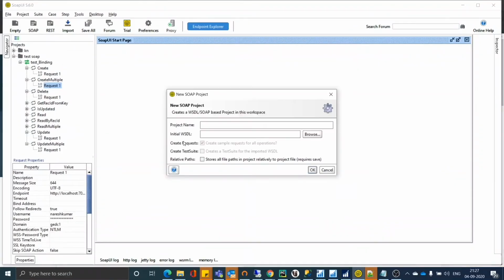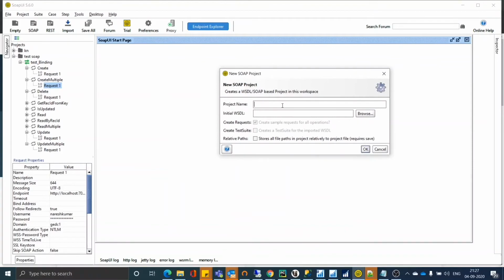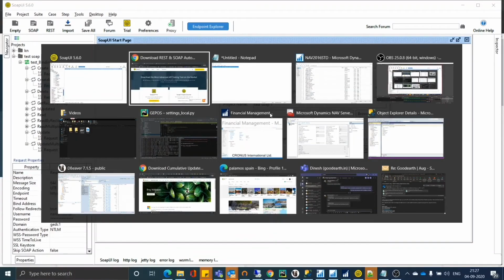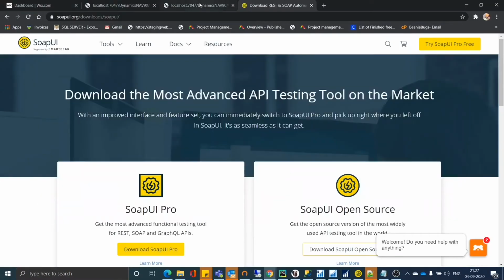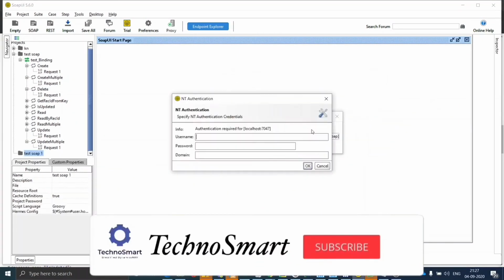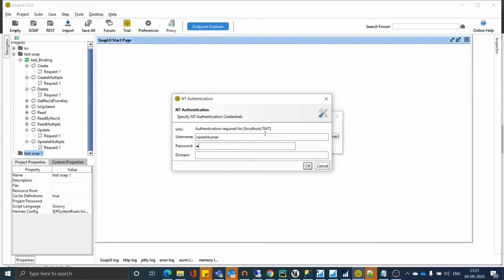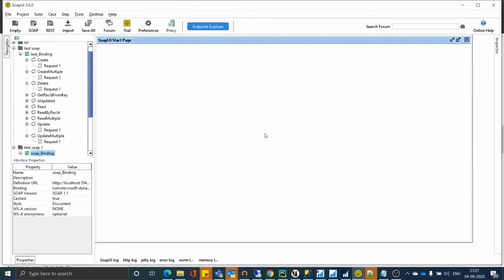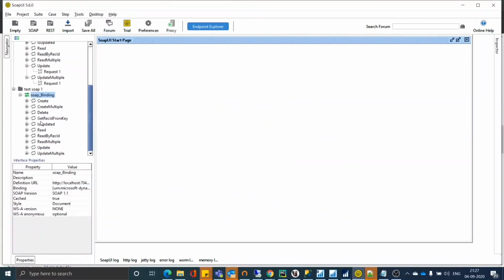To test it, press Ctrl N to go for a new project. Project name, just test SOAP 1, and then add the URL which we have created. Let's add it here. For this, you have to give the username and password. The moment you add it, you will have all these functions. These functions are published by default.